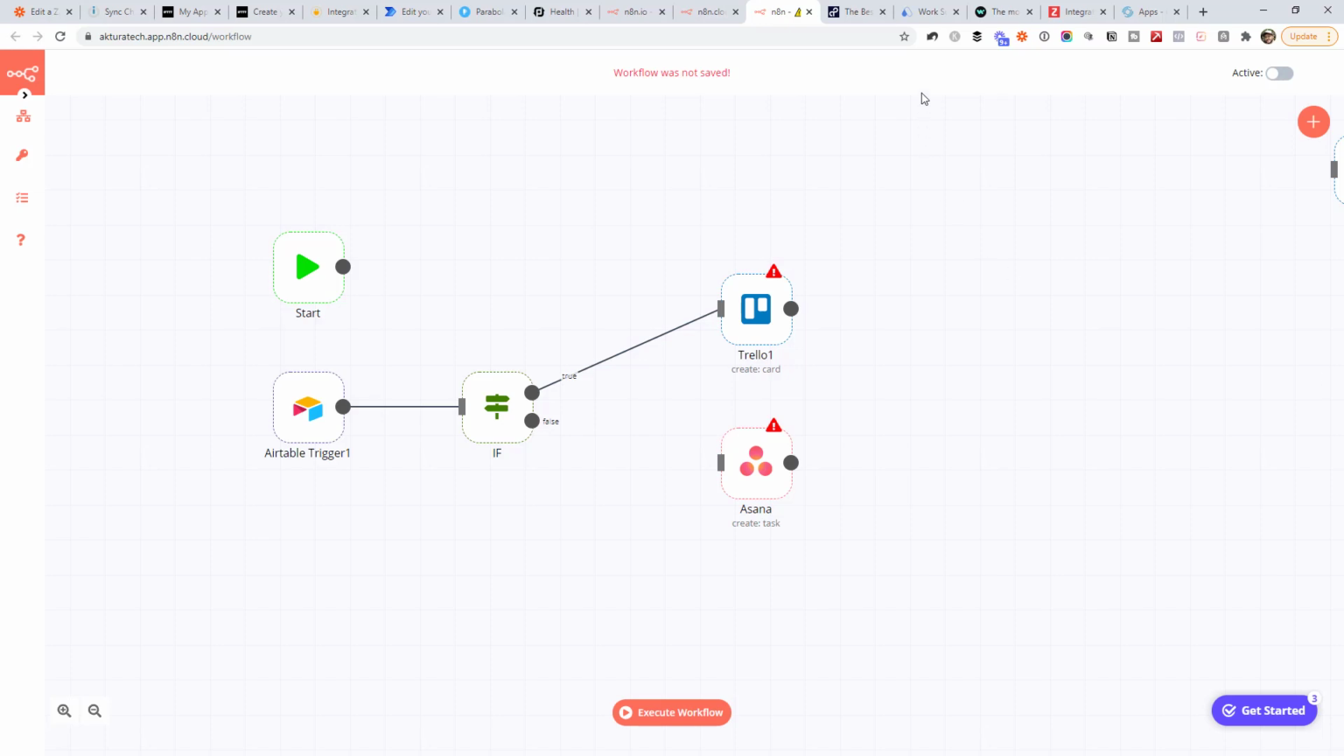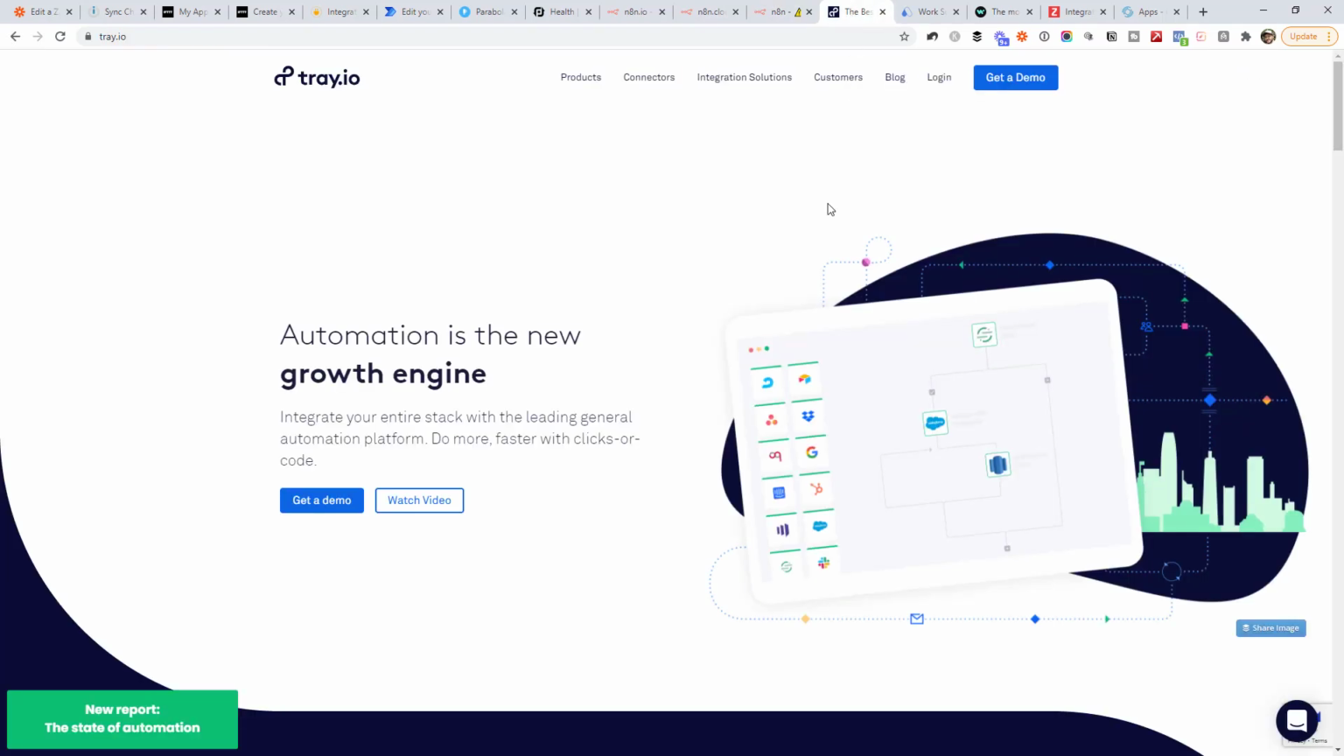And finally, let's look at Tray.io. Now, I don't even have an account with this one because this is clearly for the big end of town.